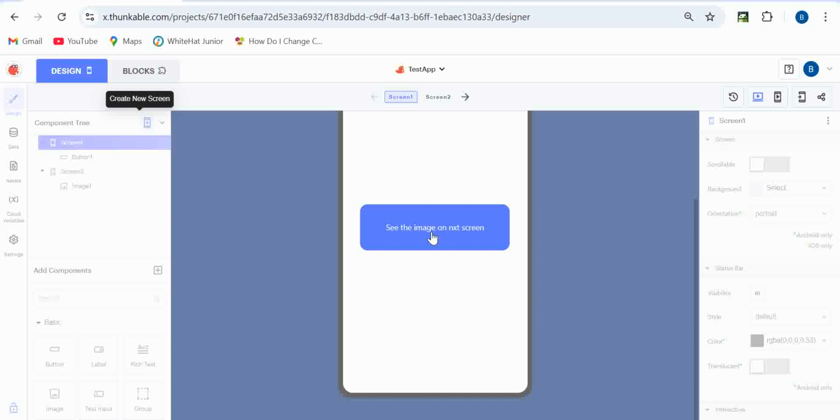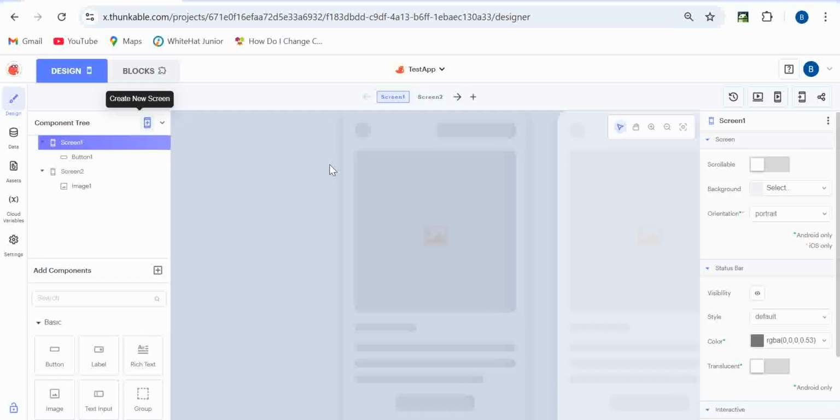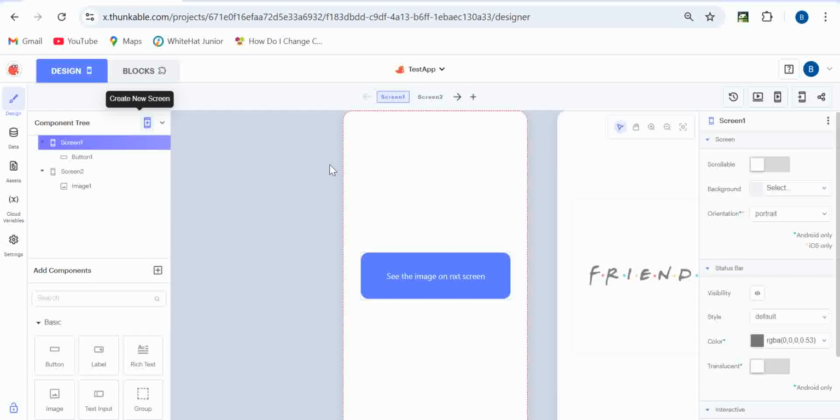Yeah, if we click on this next, see it's showing us that image here. We can't do this in code.org, so we upgraded to this Thunkable, then we will upgrade to MIT App Inventor and then we will go to Kodular. And Kodular is the last app builder in which you will learn how to create advanced apps.